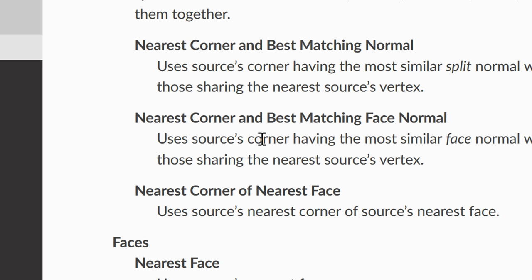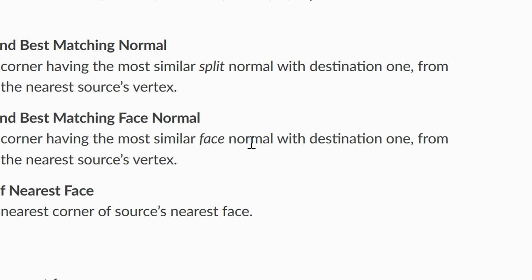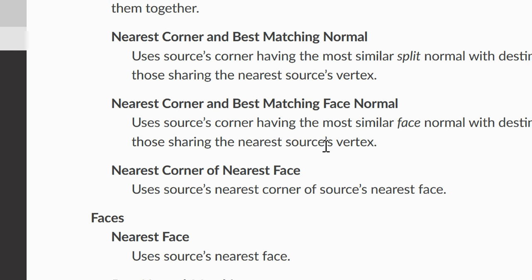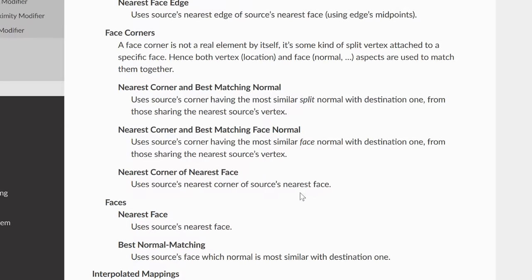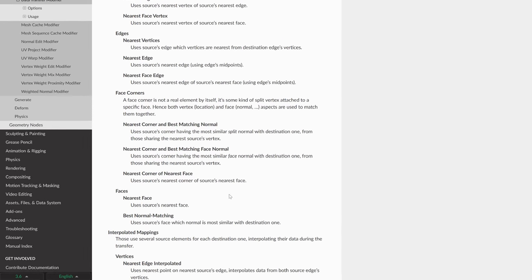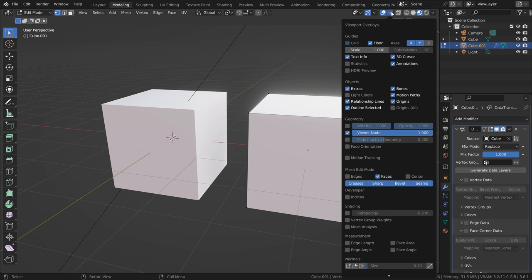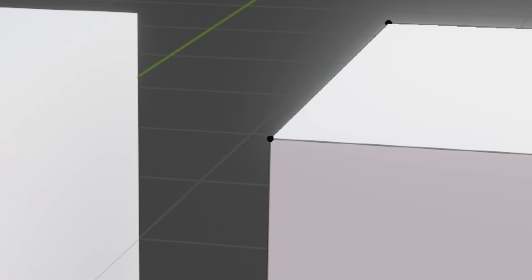Uses sources corner having the most similar face normal with destination 1 from those sharing the nearest sources vertex. I can barely even read this. So, if it wasn't obvious enough, this is just a copy of the last one. But this time it's using the face's normal. The last option used the ones on the corners, the ones that are magenta colored.